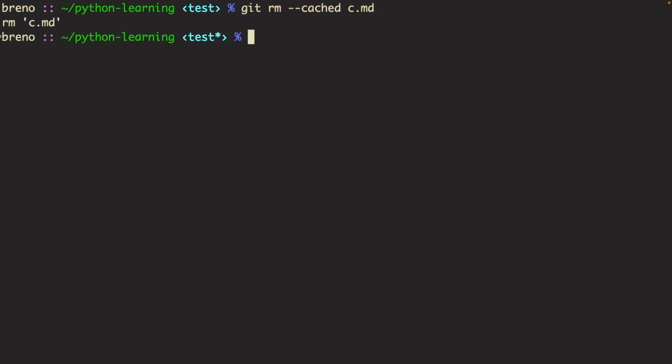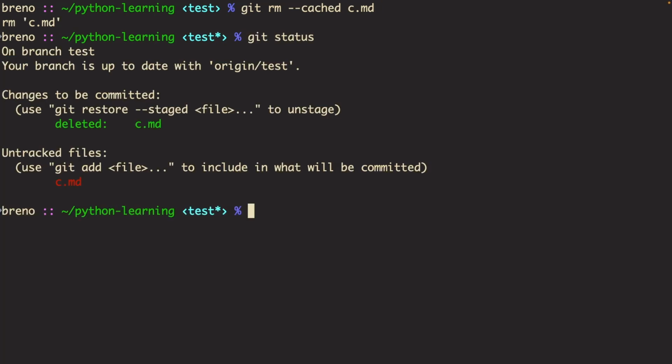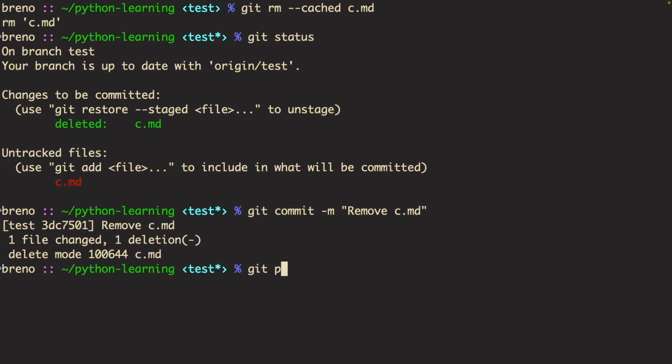So I'll just run this command. We see that c was removed. If I do a git status here, we see that it is now red. So now I can just commit this change. So I'll just say "remove c.md" and push it.